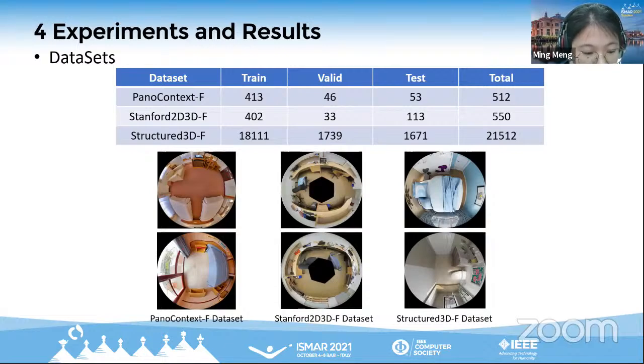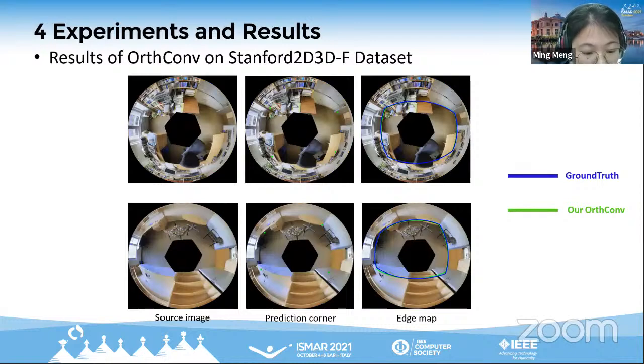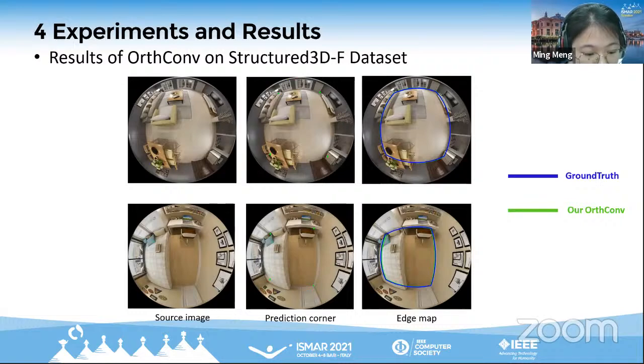The top view fisheye image dataset is constructed by transforming panorama images, containing the real fisheye dataset and the synthetic fisheye dataset, with a total size of 22,583. We show the layout estimation results by our distortion-aware convolution model on the PanoContext-F dataset. As shown in the figure, our results are almost the same as the ground truth. In the same way, we also show our deformable convolution results on the Stanford 2D-3D-F dataset and the Structured3D-F dataset, and both obtained objective results.